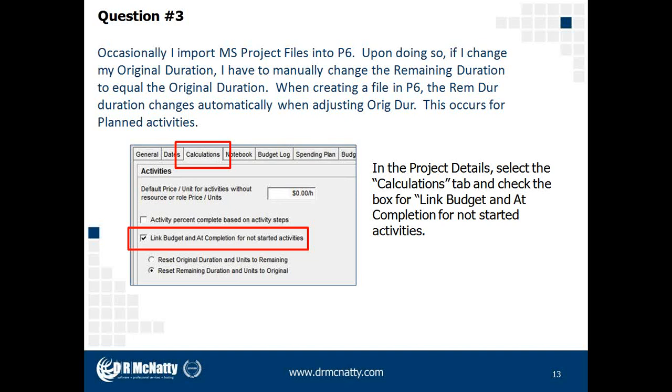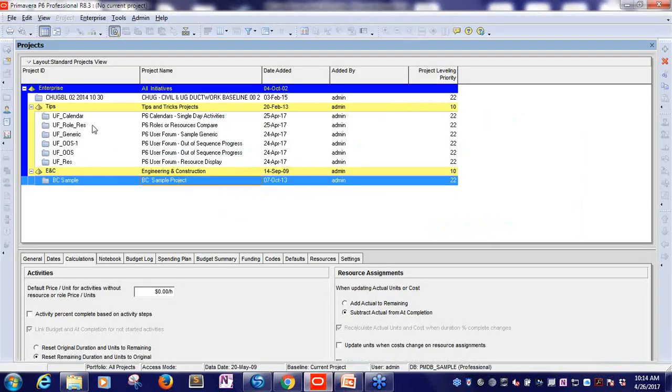So it's been a long time, I'll confess, since I imported a Microsoft Project file, and where I think the setting to help resolve this question will be this setting at the project level to link budget and at completion for not started activities. We had a little bit of time to review this, and I had some folks do a basic import of a Microsoft Project file and then check for this setting. And it looked like this setting box was unchecked inside of P6 after creating the project.